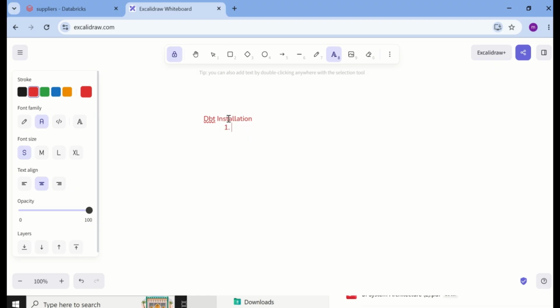So number one, for us to install DBT, we need to install Python on our computer. Number two, we need to install Git. Number three, we need to install UV. And number four, we need to install VS Code. These are the prerequisites we need to install DBT. So let's start installing these prerequisites.